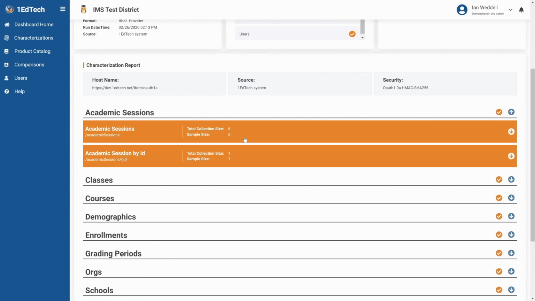The reason for that being, obviously, if you have a very large data set, you don't want us to be making REST calls to your system to record all the million records. What we do is we take a sample, sampling some records from the start of your data set, some from the middle, and some from the end. And that lets us get a good idea about how your data is structured and formed.